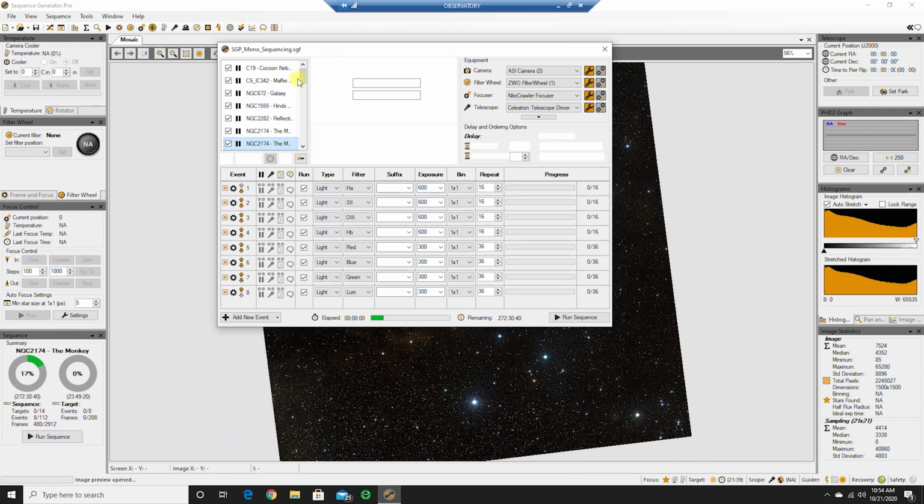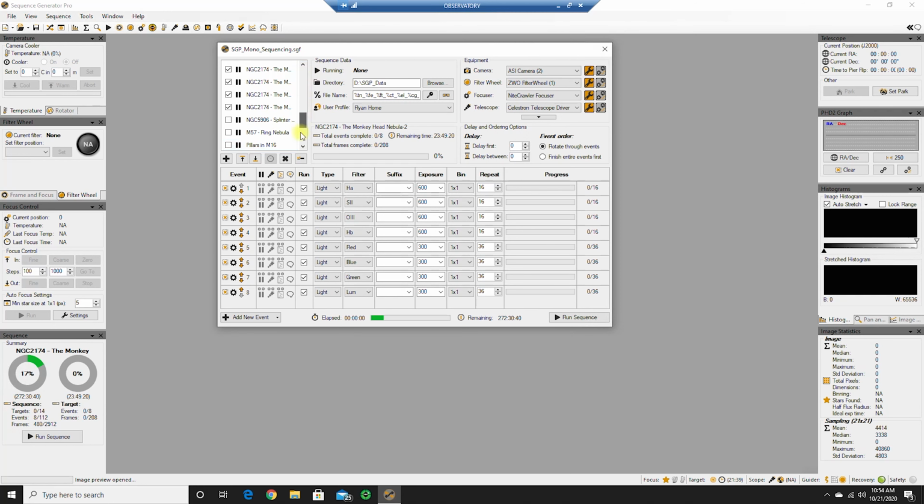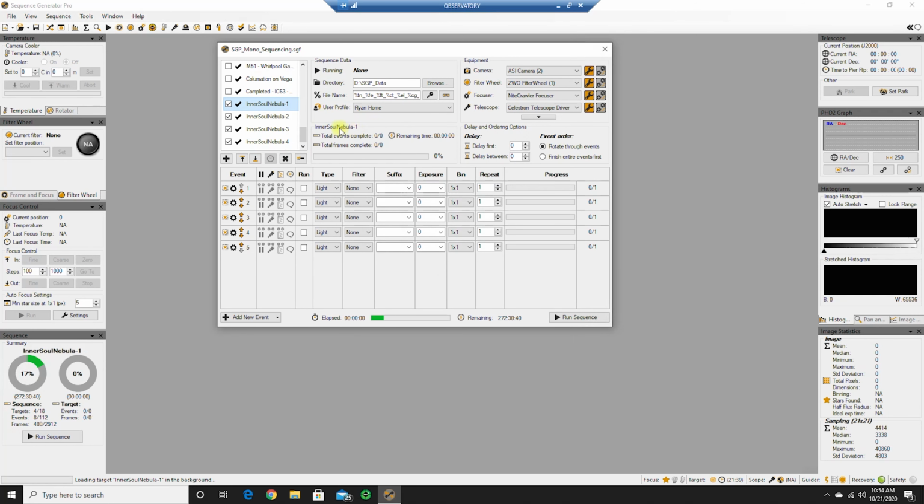So now, when we come in here and we go all the way to the bottom, you can see we've got Inner Soul 1, Inner Soul 2, 3, and 4. And then we'd have to go through, make our adjustments to our events, and then move it accordingly into our list.